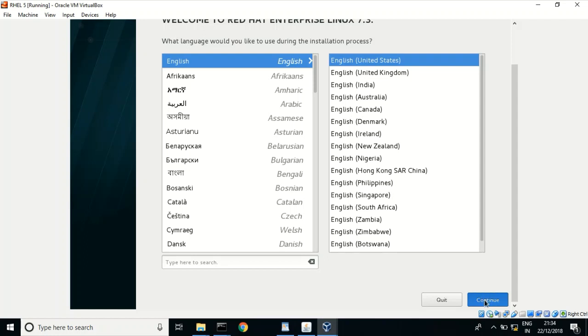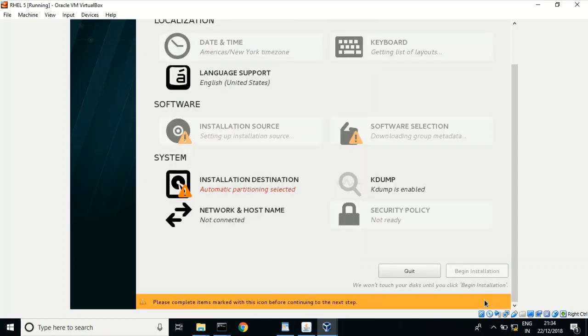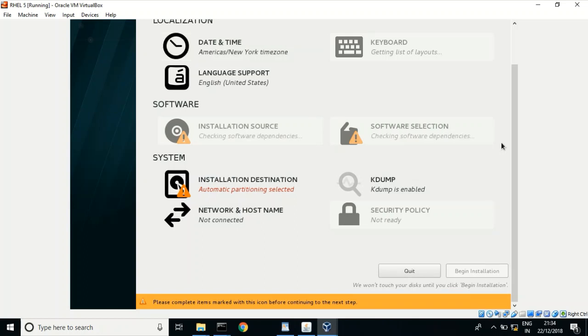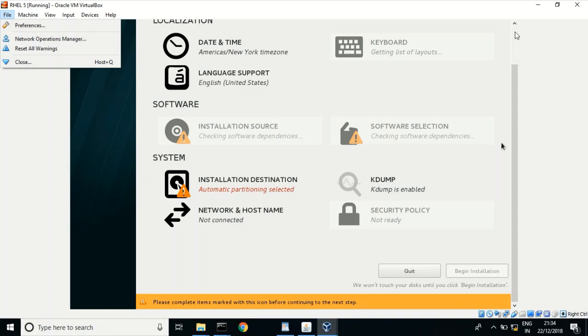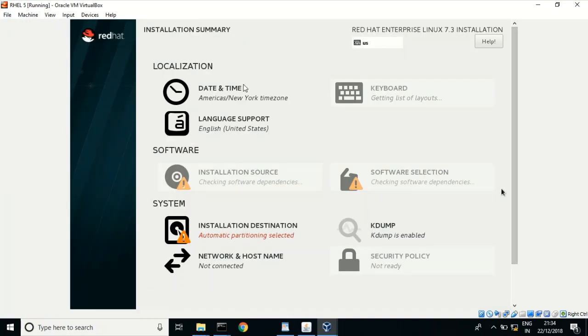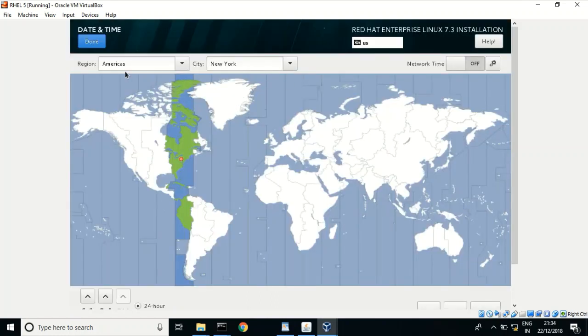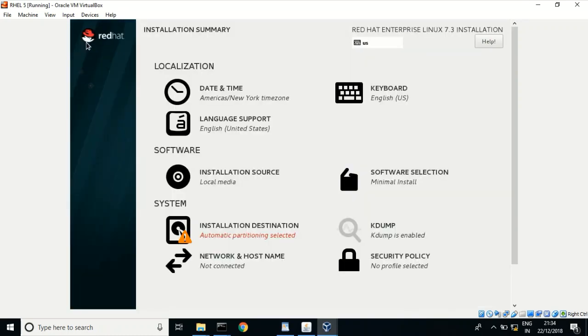Okay, so the installation is already in progress and we have to complete all these selections for the installation to complete. So let us check the first option. I'm switching by Control Home to the VM so that I can navigate and see right from the first option. Let me check the first option, date and time. Well, I can go with the default time, America New York, no issues. And keyboard English, no worries. And language English, no worries.